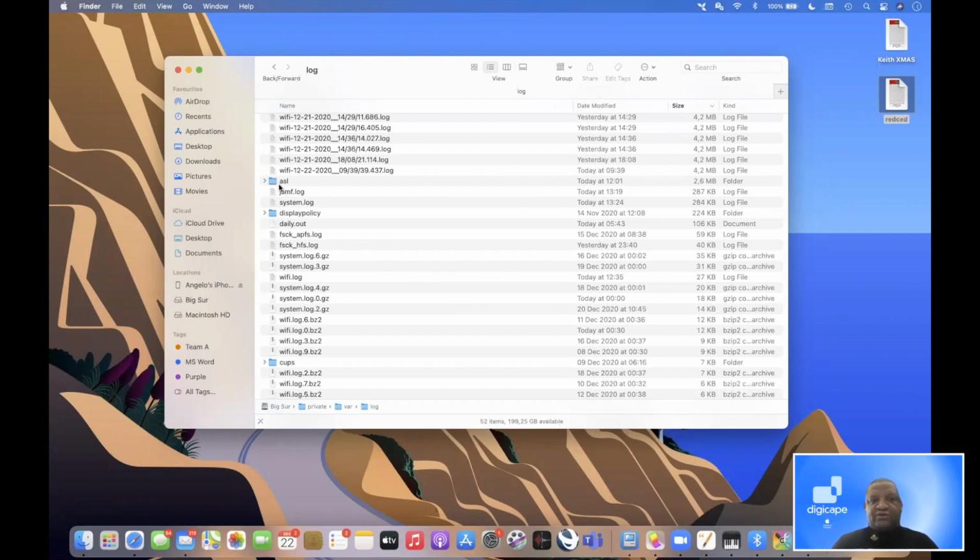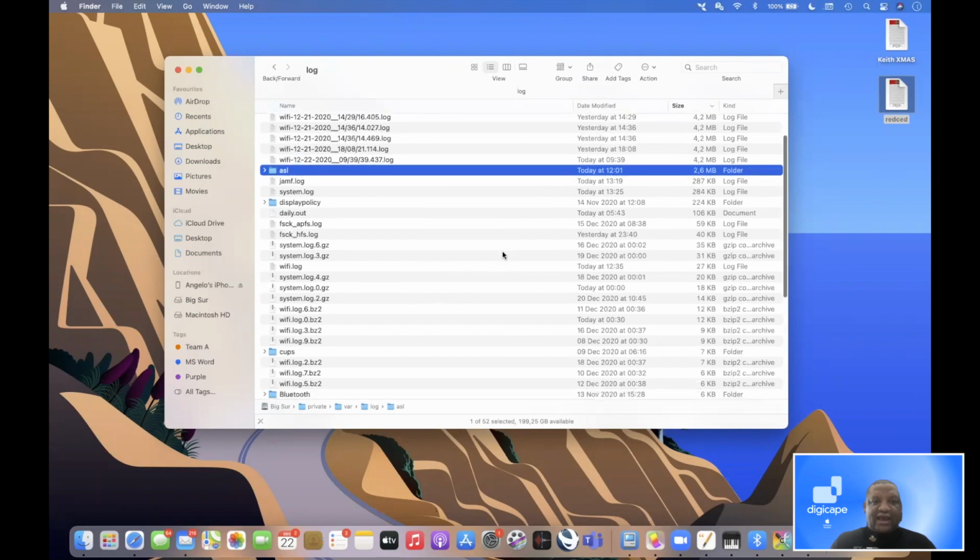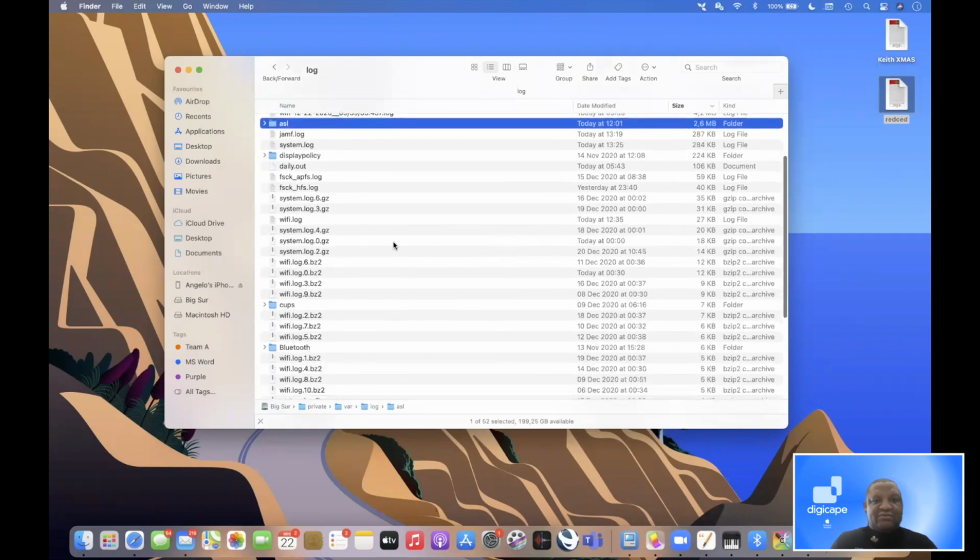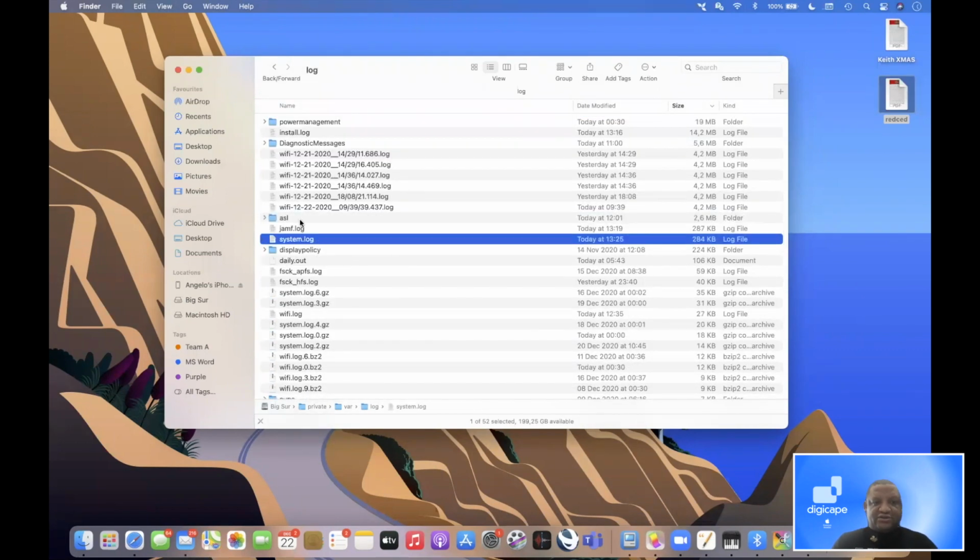And the two files, or folder and file, are the ASL one and the system log file. Mine, you can see, is pretty low because I have very little or hardly any issues on it. So it's those two. If those two show a large amount of storage, then there's normally a bit of an issue on the machine itself.